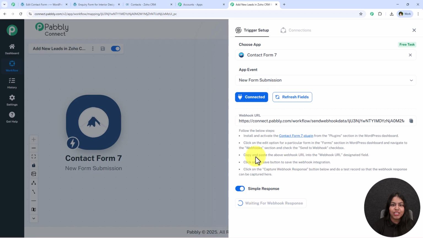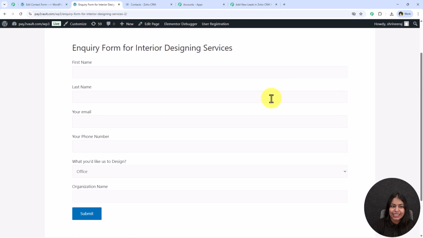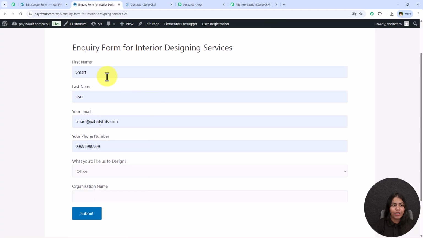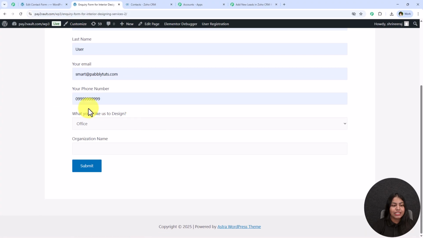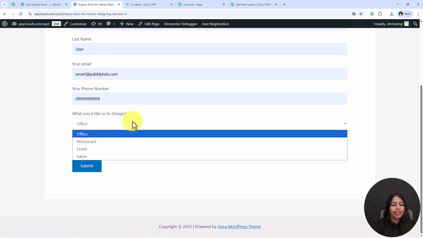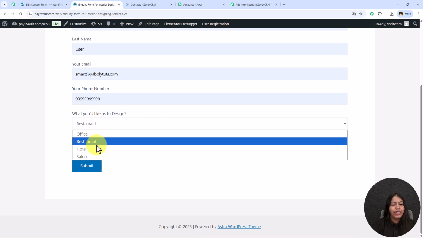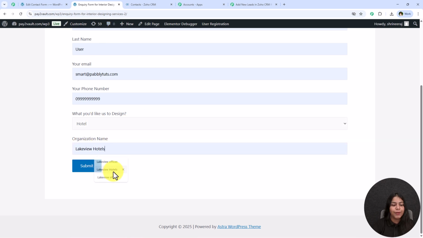In order to capture this webhook response, we have to do a test submission and fill in this contact form. So let's say I'm going to fill in this contact form. First name as Smart, last name as User, this is the email address, the phone number. For what would you like to design, I'm going to keep it as hotel, and now for the organization name, I'm going to keep it as Lakeview Hotels and click on this submit.